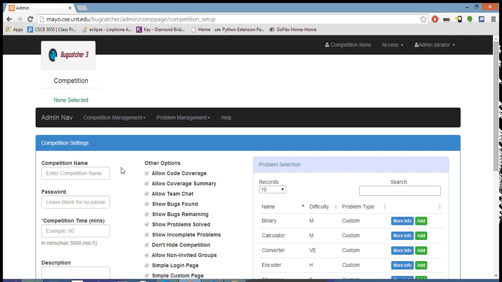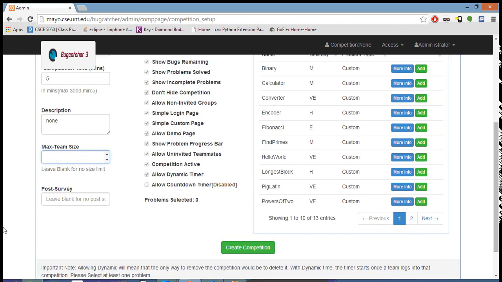So let's say you want to create a test competition. I think in this current version it has to be one word, which we might change, but for now let's keep it that way. Test competition 1. Leave blank for no password, so we don't have a password. I think our competition time is actually 15 minutes. Actually, it says here it is 5, so let's create a competition of 5 minutes. Description, none, because this is just for a test. We're going to delete it soon. Max team size, leave blank for no team size, and we have no post survey. And let's see what problems to add.